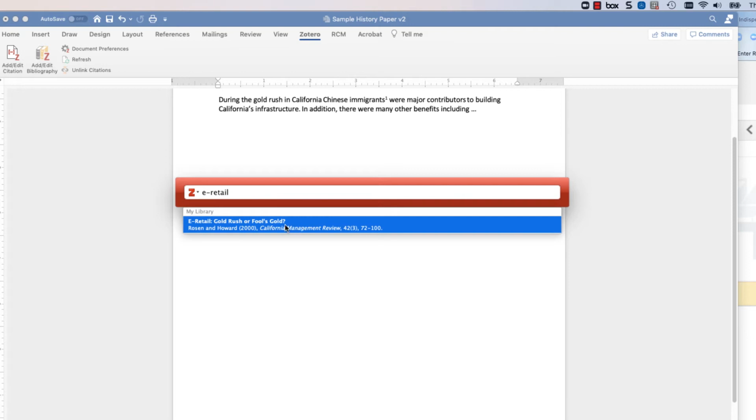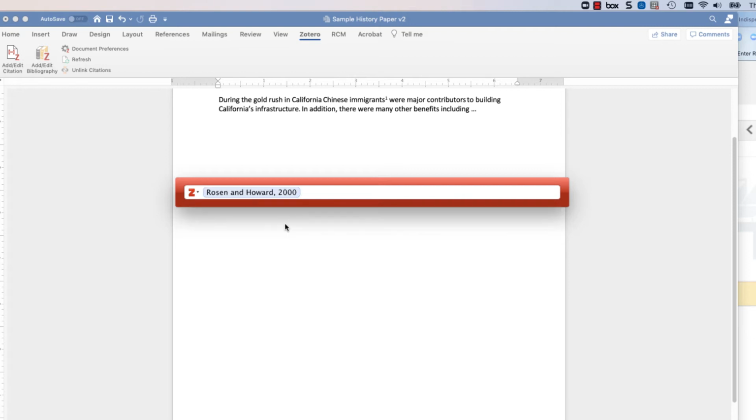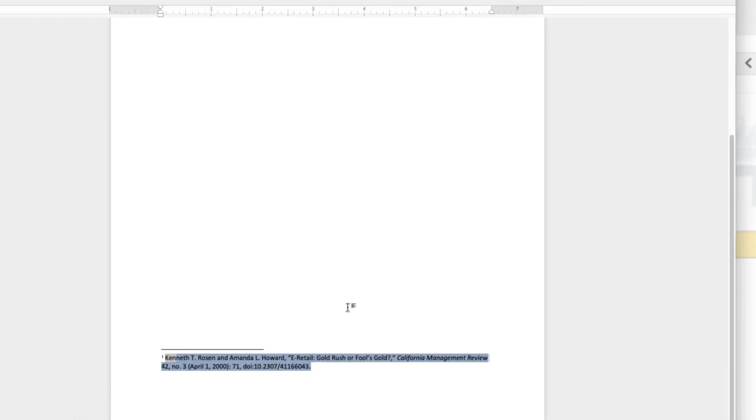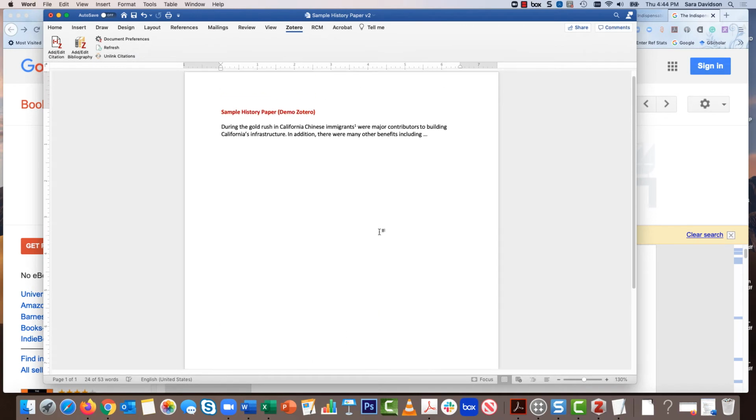I'm going to select this, and if I wanted to refer to a specific page number, I could just enter the page number. You'll notice that it put in the P period automatically. I'll hit return or enter, and it has placed a superscript 1 in the spot where I had my cursor. And if I go down here, it has input the footnote for this item.